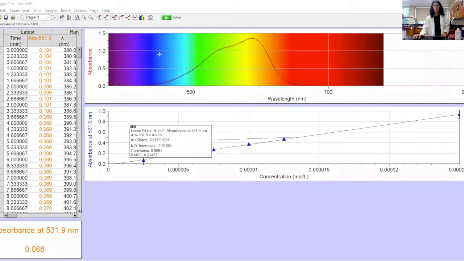So I'm going to get my Logger Pro set up here. So for the Logger Pro, let's move this out of the way. We did absorbance versus wavelength. Remember, this was to determine what the optimal wavelength would be for the crystal violet. And then we also did absorbance versus concentration so that we could make a calibration curve.